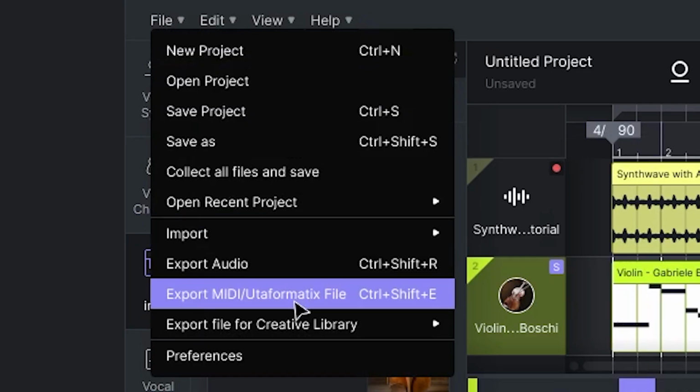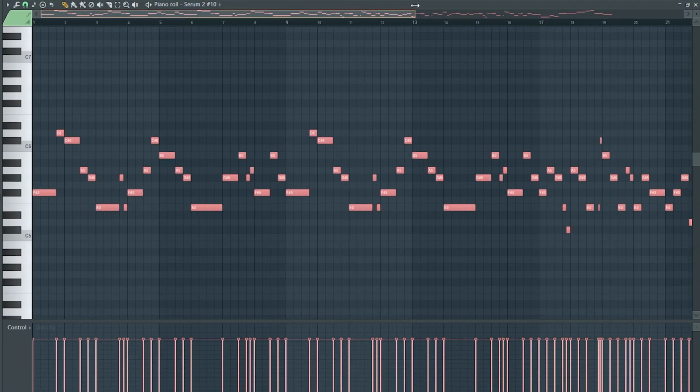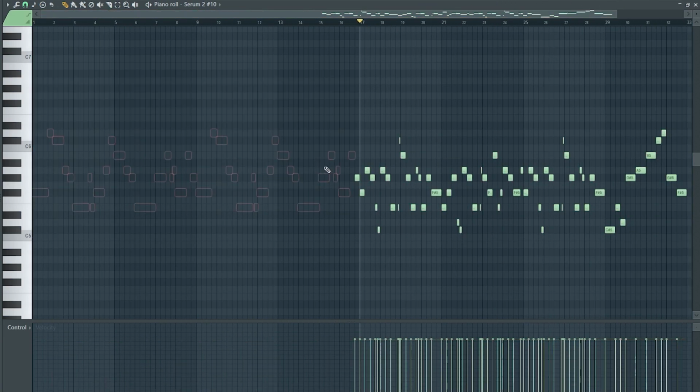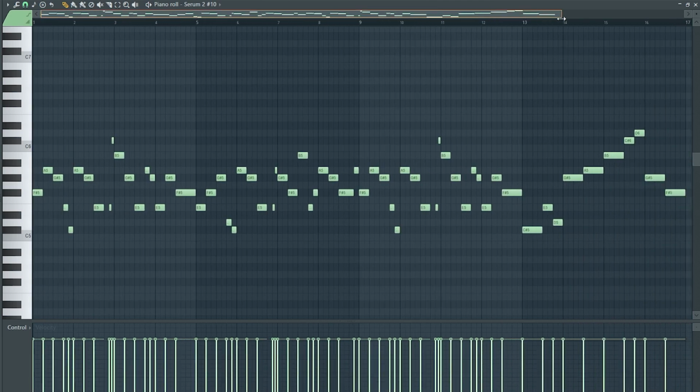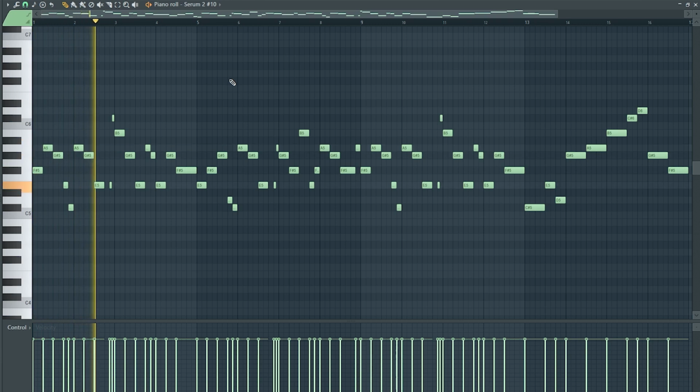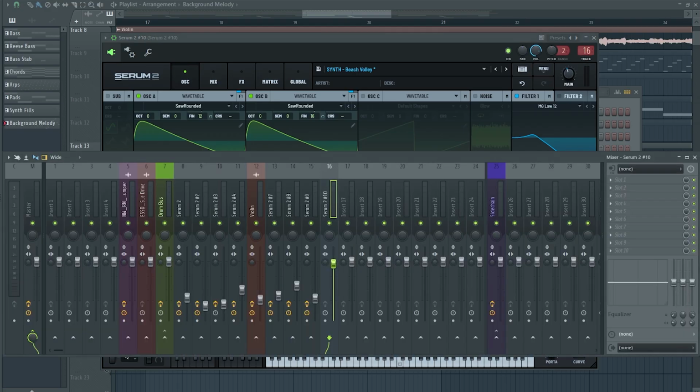At the second half of the drop, let's layer a synth to the violins. For that, let's export the MIDI file from Ace Studio and drag it onto the piano roll. Let's slightly adjust the EQ to clear out the sound.